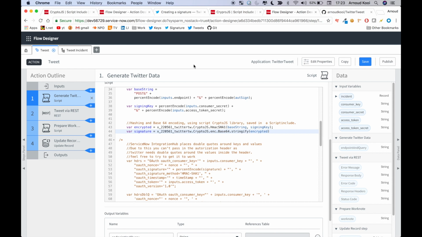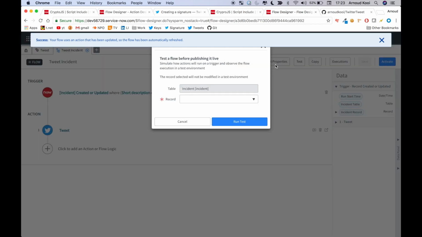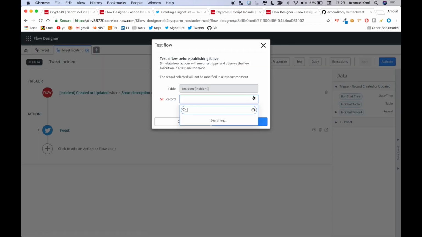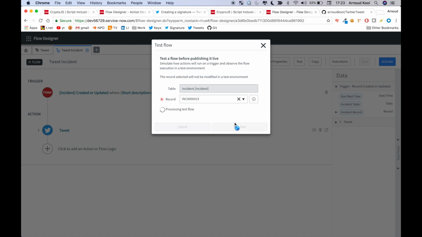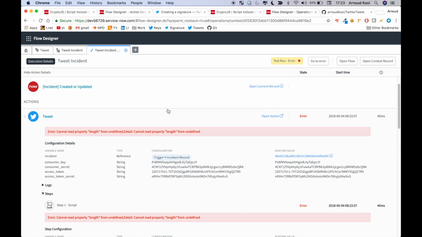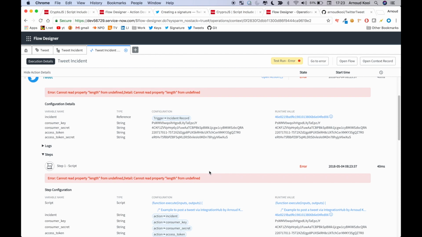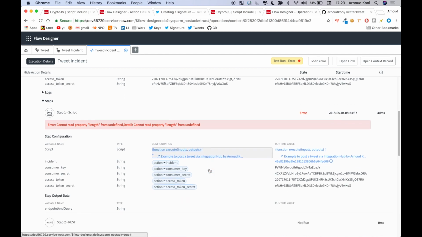And from here, let's go to the flow and hit test. And put in an incident, run test. After it is run, click on this link to see the results. And here you see that there is still something wrong. Let's try to debug this.